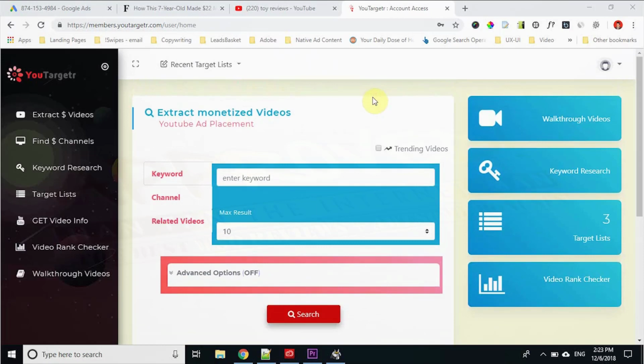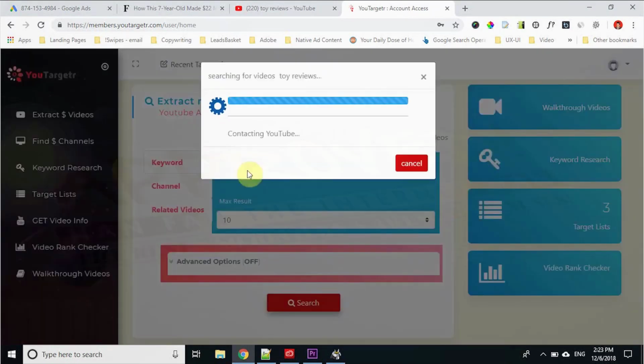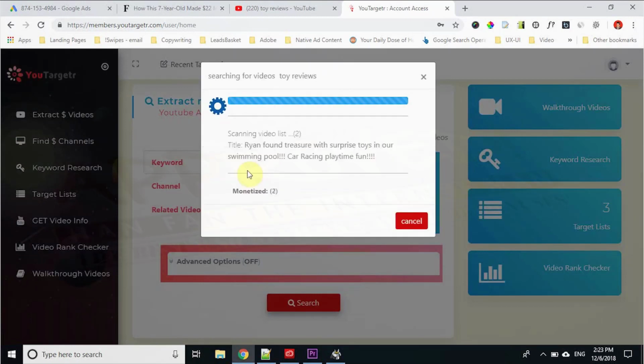So let's just take a quick look. What are we even talking about here, right? So you can see here we're inside YouTargetr, and we're looking at the main interface. And here I can enter any keyword I want. So let's say I go ahead and I put toy reviews, right? Maybe I'm selling something to do with toys, or maybe I want to get into toy reviews because I'm going to show you in a second exactly why that's an exciting thing to look at.